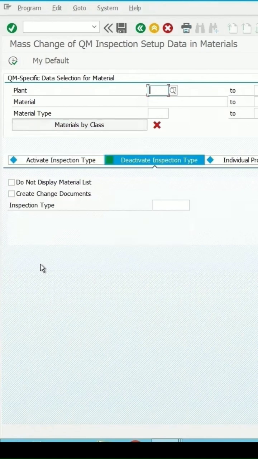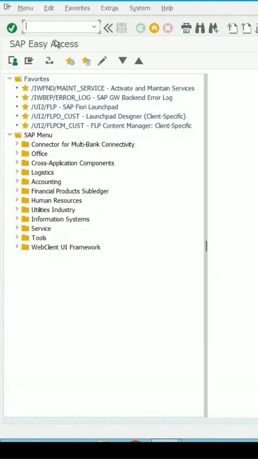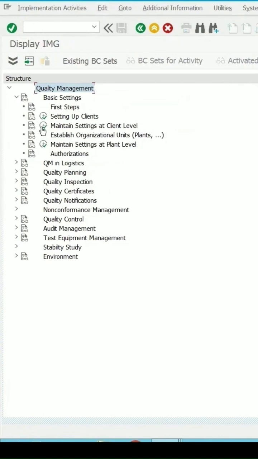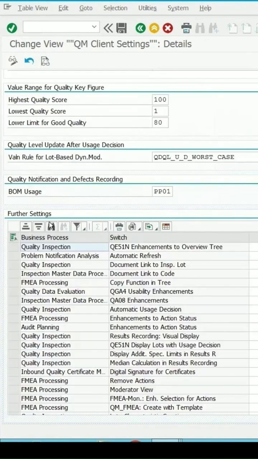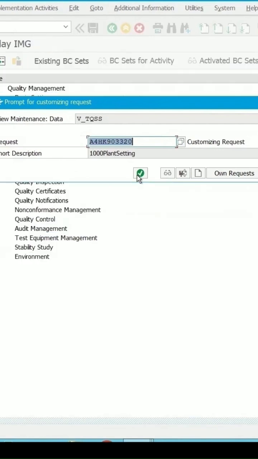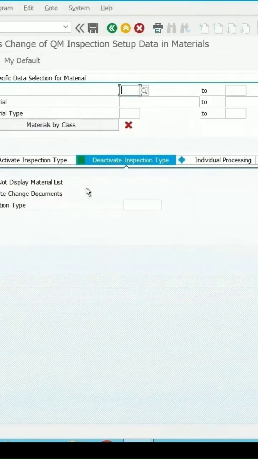If I want to add a few more options in this list, then from the configuration, we can add the enhancement. If we go to QCC0, enter. Basic settings, maintain setting at the client level. If you want the additional add-on features to be added for any particular business flow process, for QA08 enhancement, inspection, master data processing, if I select this checkbox and then click on save, continue.